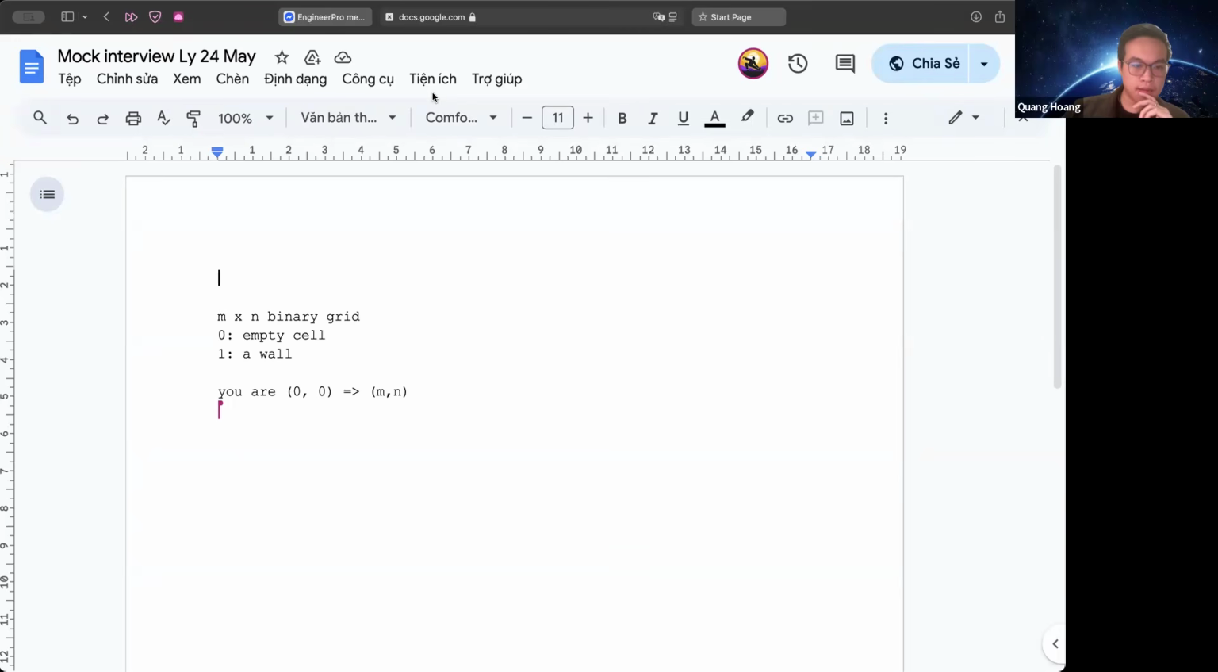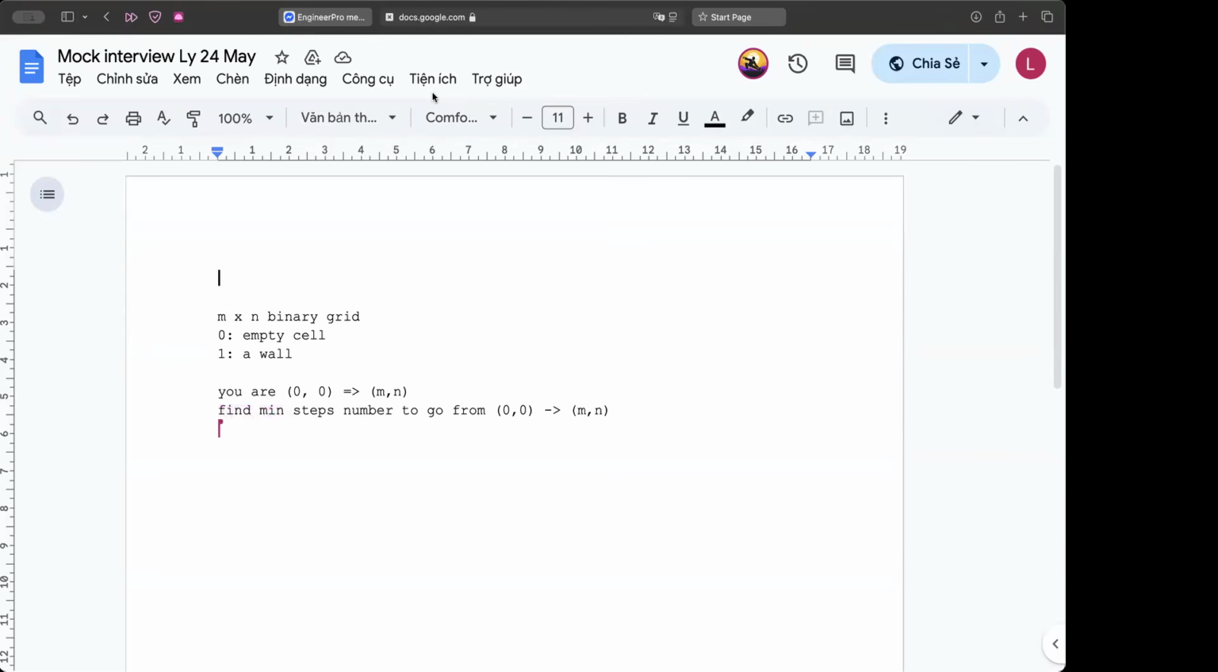And the question is very simple: find the minimum number of steps that you need to walk to go from top left to bottom right. Step number. Okay.